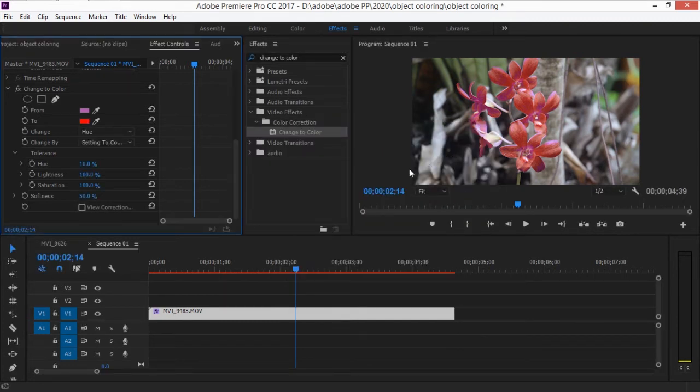And now we kind of want to change the hue. For my video here, I'm going with, I think, 30% is okay. We kind of don't want to change the lightness and saturation, but if you want to play with it, it's okay. Making some experiments is good as well.